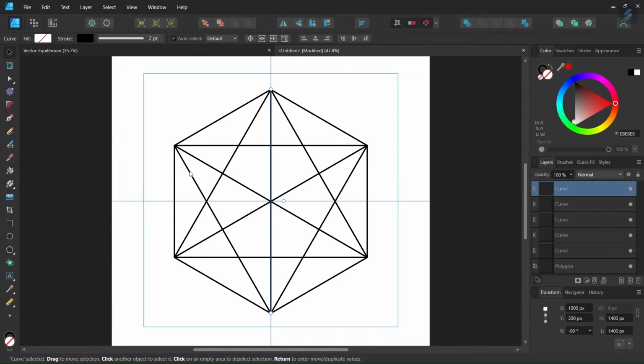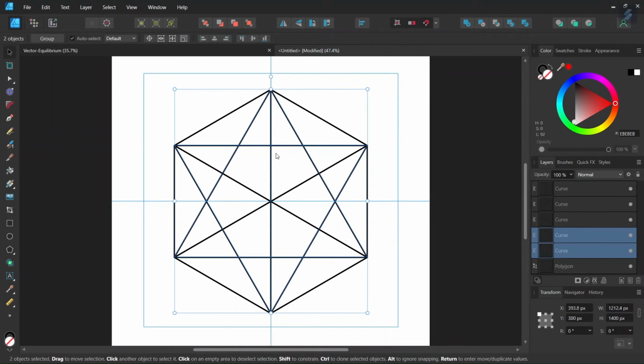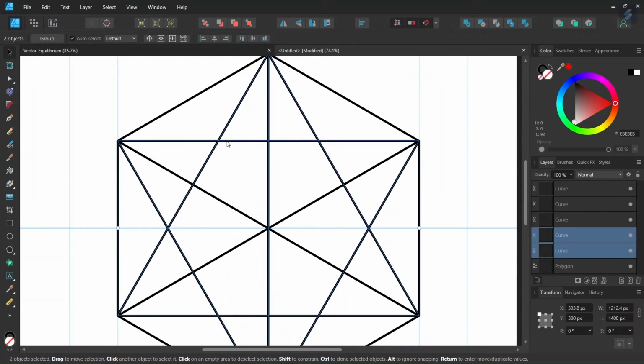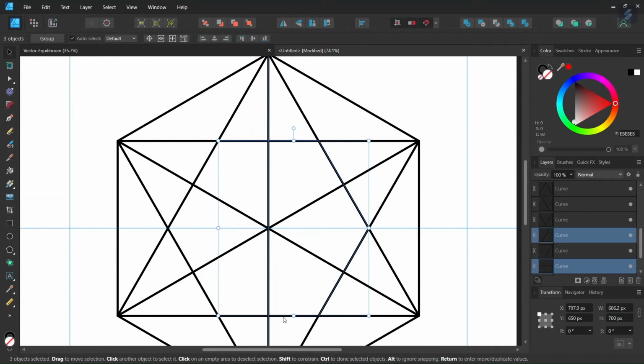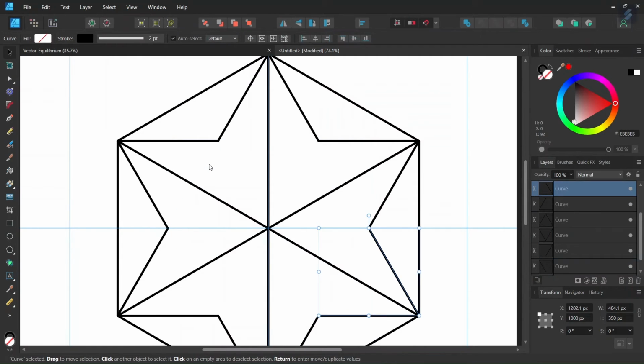So now that we have connected all the points, we select the two triangles while holding Shift. Here we need to remove the part that is between the intersection of the triangles. So we are going to do it with the Divide tool. So we click on Divide. That breaks the triangles into pieces. And now while holding Shift, we select all the parts here that are between the intersections of the triangles. And then we click Delete.